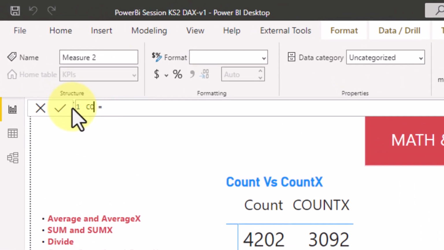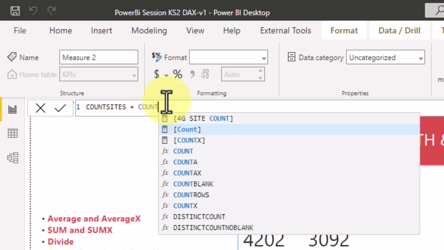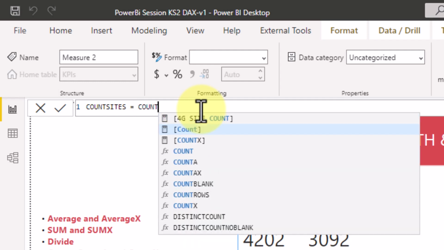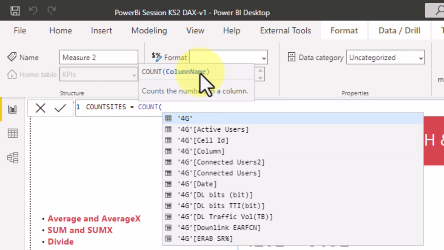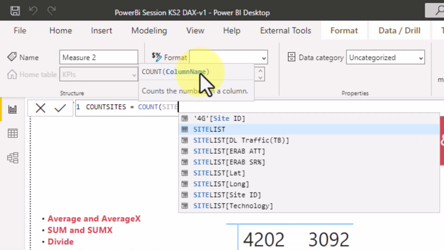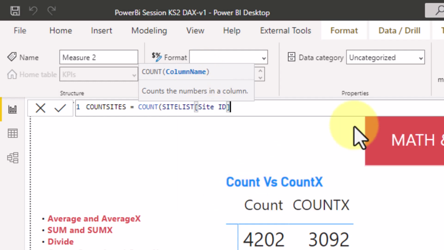Count sites. Okay, I will just say count formula. This one is already created, so I just need to get the count formula. The count formula is here, you see FX. It's also referring to a table name, so I will refer to this site ID, site list. I would like to refer to this one. I'll just close it. Now I'll just do it like this.